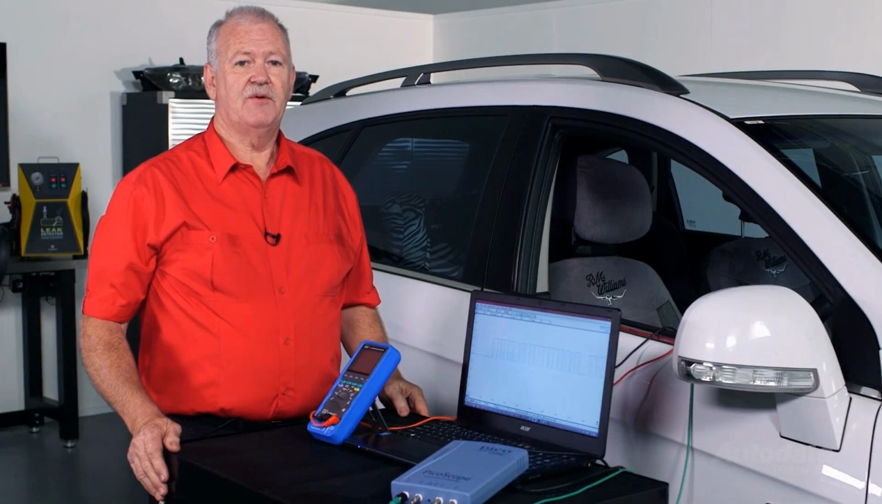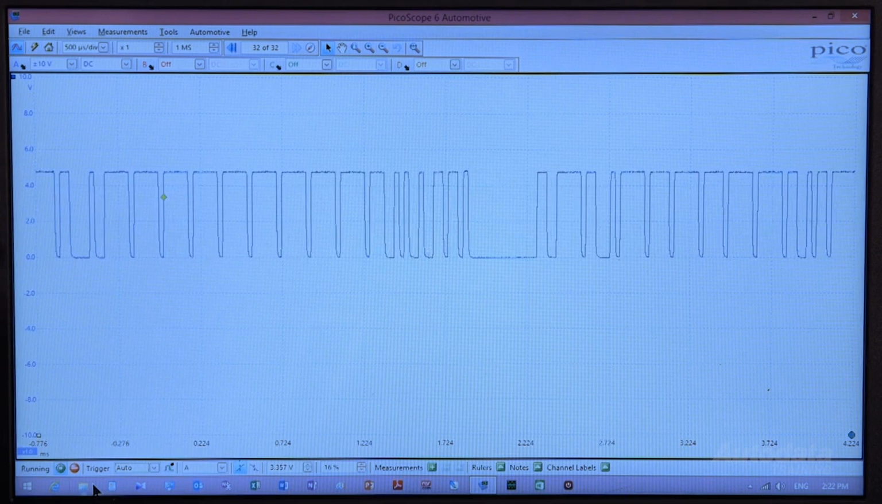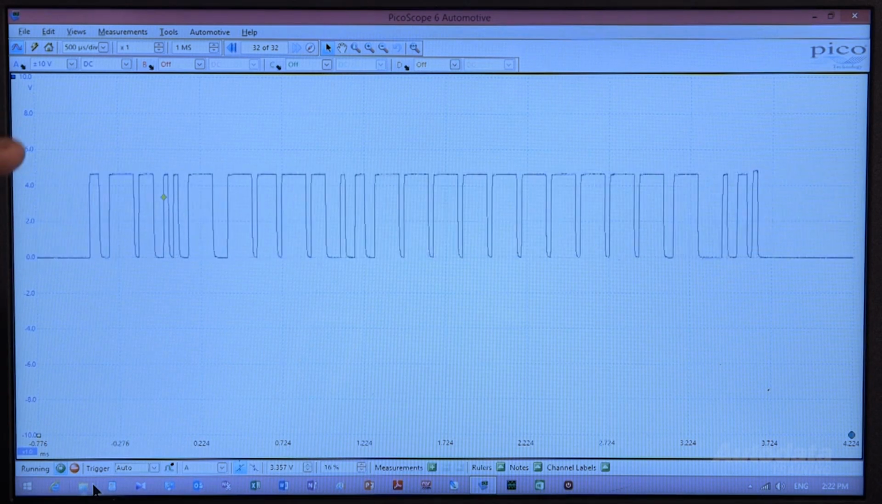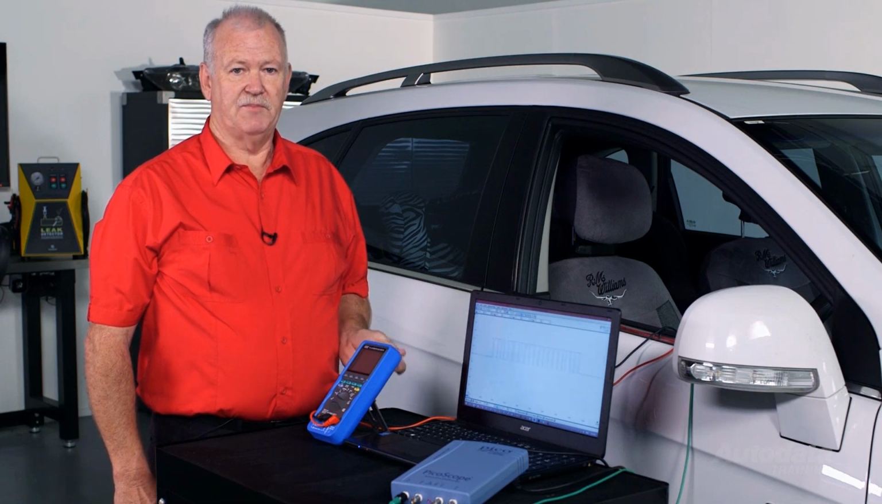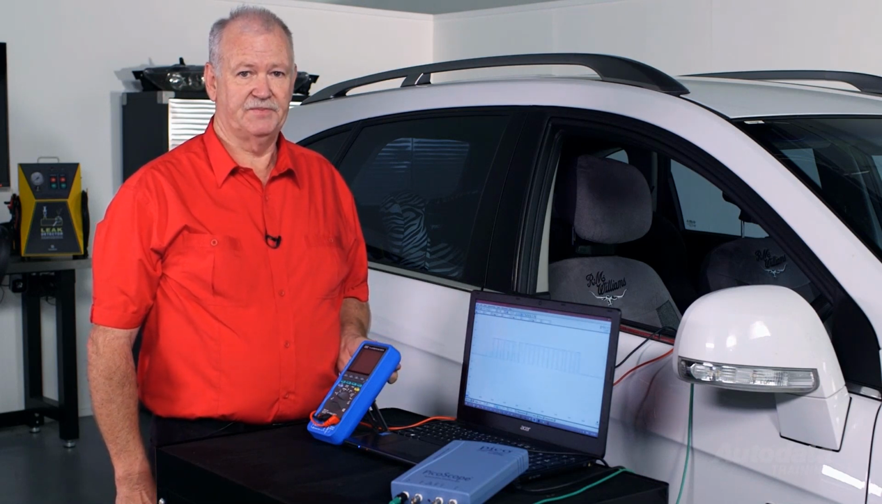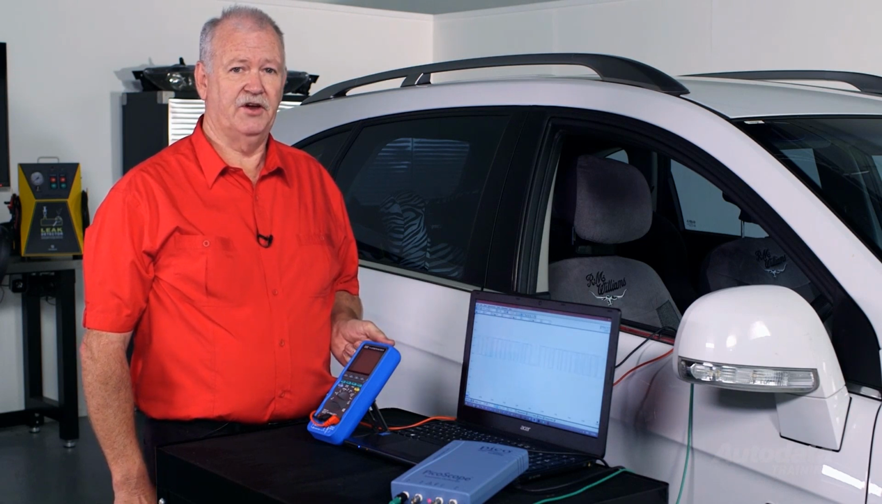I have the oscilloscope hooked up to the low-speed bus. This is our signal. We go from 0 to 5 volts. That's what this vehicle requires for communication on the low-speed bus. If these voltages differ, no communication can occur.